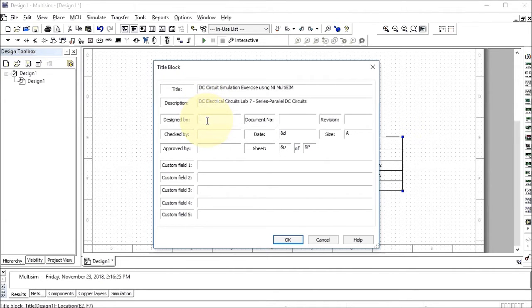Now where it says designed by, we want your last name, followed by your first. Under document number, we want your student number. Under revision, we're just going to call this revision 1.1. Checked by will be your teacher's initials.